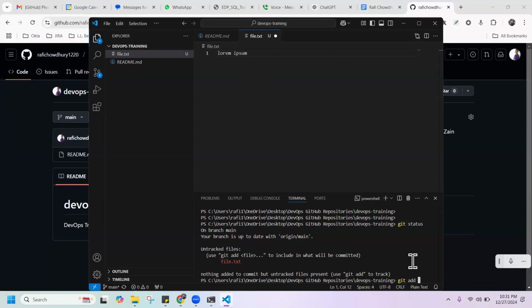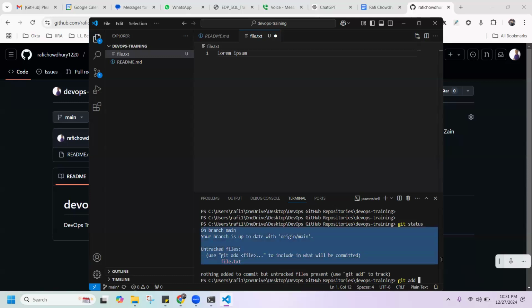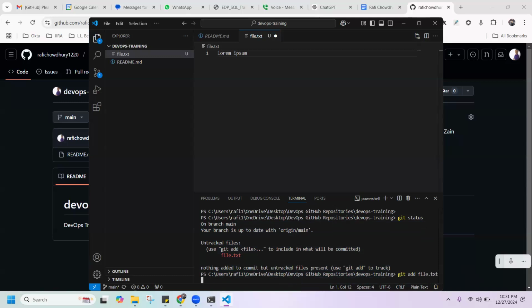You added the new file named file.txt, and you want to push this file into your GitHub repository, so you first have to add it. This is the command you can use: write git add, then a space, and then the file name. What is your file name? File.txt. Git add file.txt. Yes, press enter.